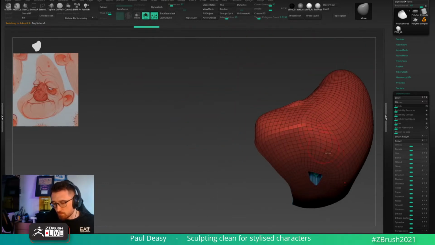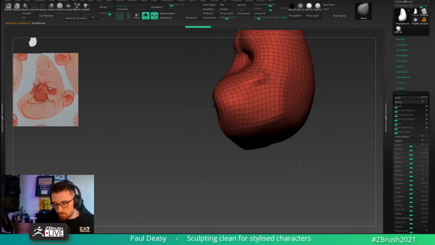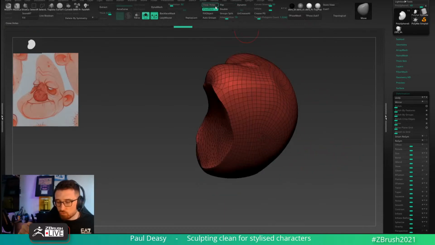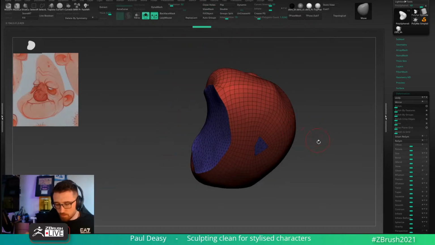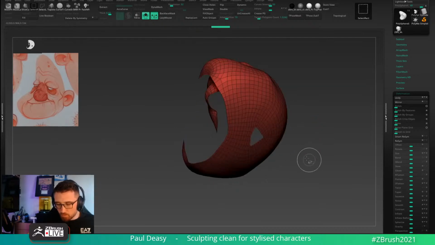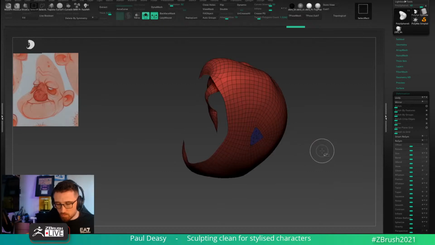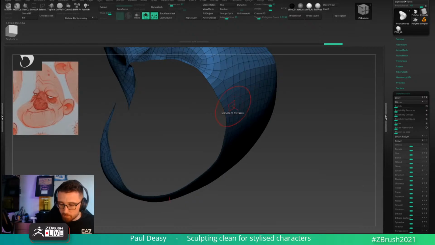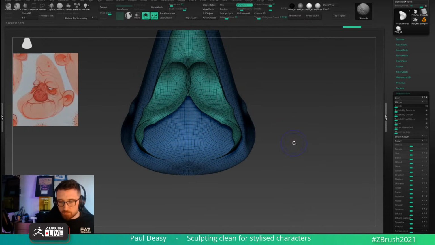Missing it. Oh, it's not. Oh, it is. So just mask. There you go. Delete hidden. It's not a big deal. That's definitely on the bottom, so we don't need to remesh it again. Just want that thickness.